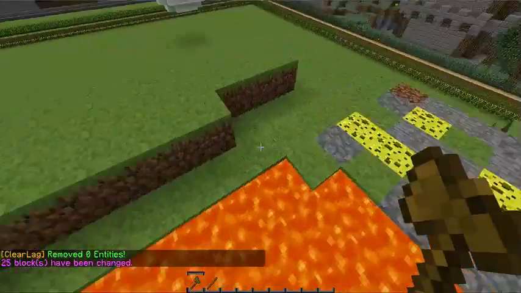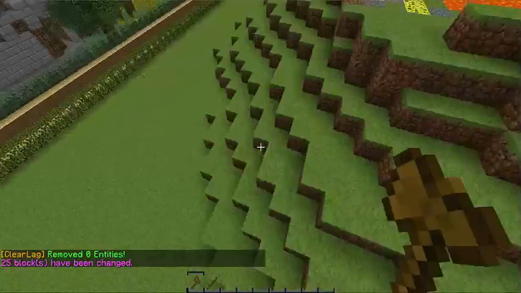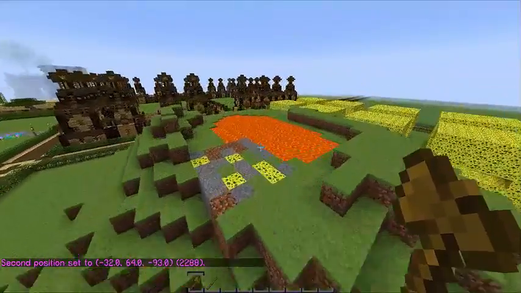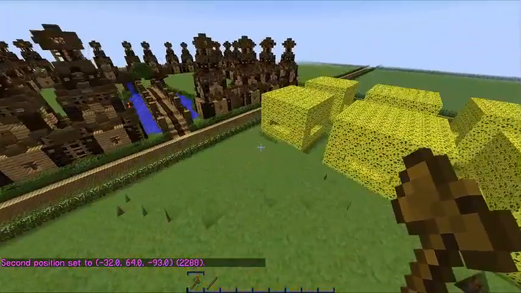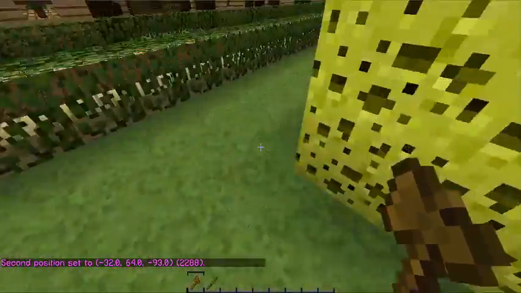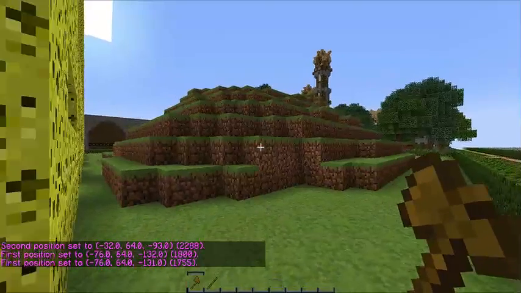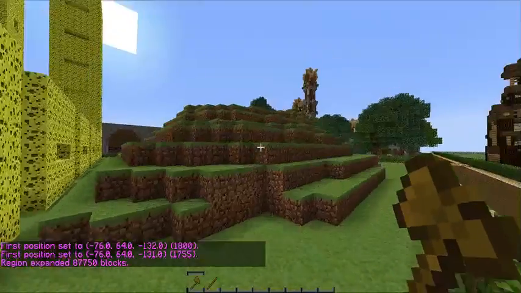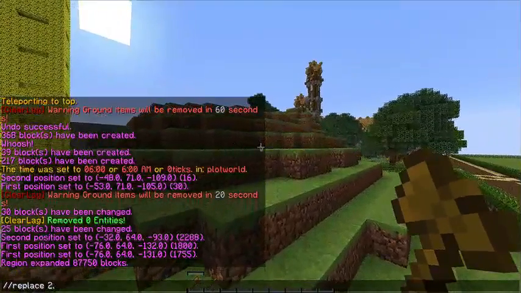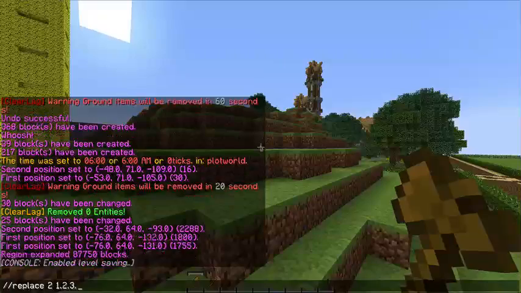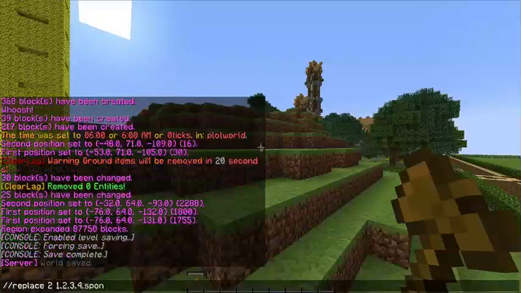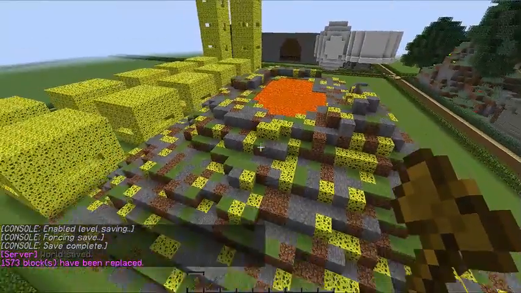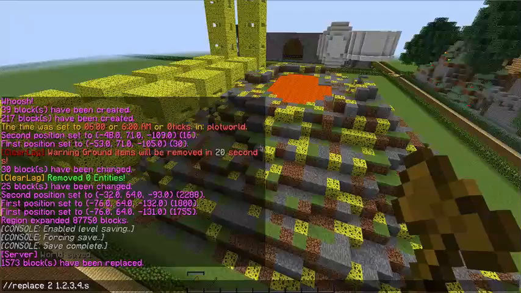And then if we wanted to replace the entire mountain with this, obviously we used what we've just learned to select the entire mountain. To make sure we've got the entire mountain selected, we do expand 50 up, and then we do /replace 2, 1, 2, 3, 4 and sponge. And there we go, it's given us like a nice little volcanic type of thing.